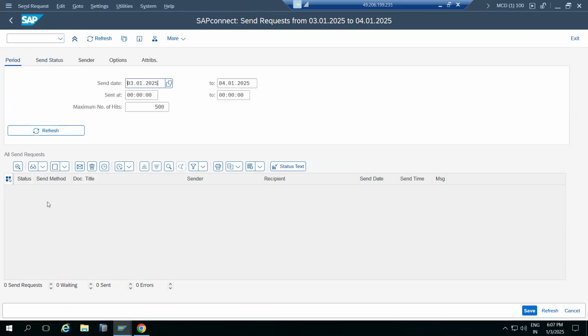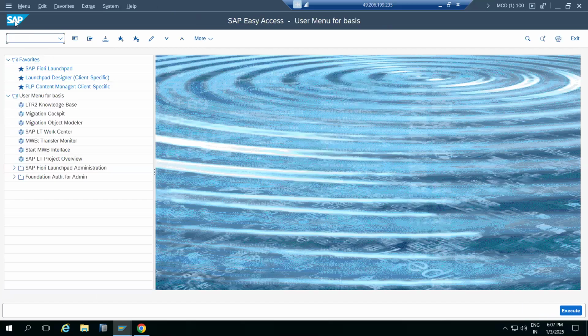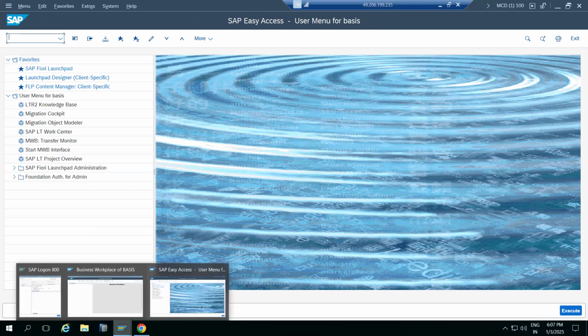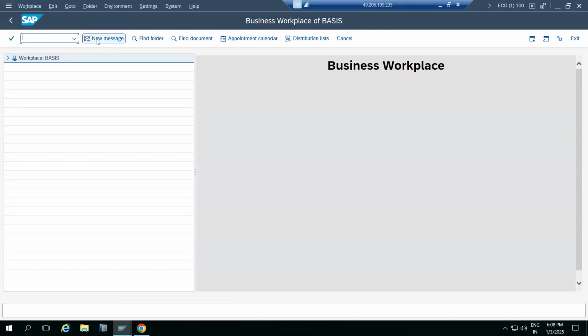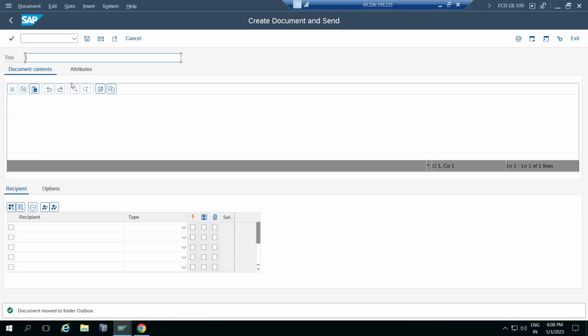Everything you can see here. If it got sent, you will see the respective mail sent to the respective team, like that. So that is one of the things we can see from here. SBWP is the transaction code for the business workspace. We can also check any emails received from outside here. Any emails you received, that we can check as well.